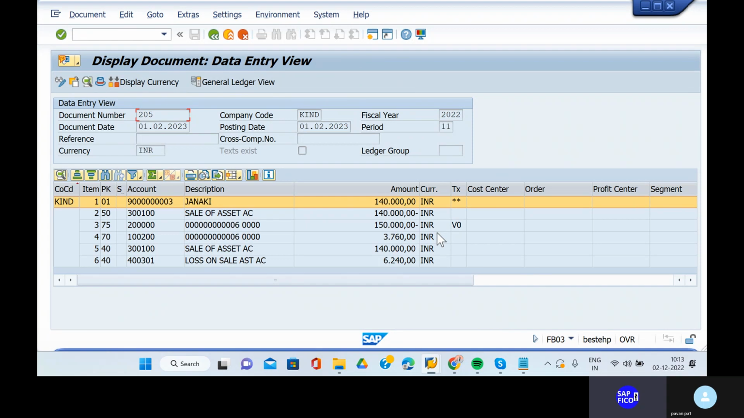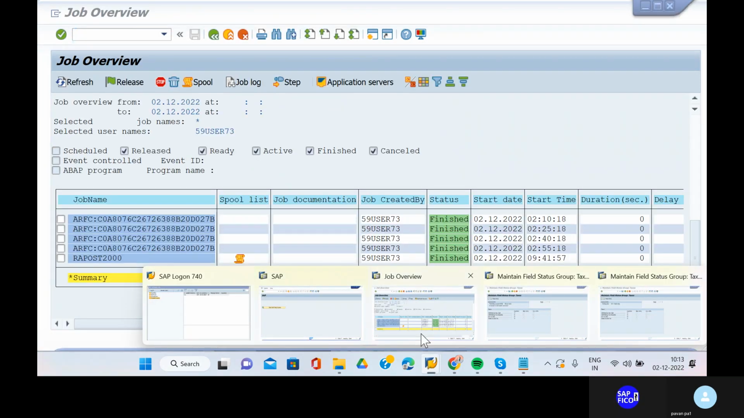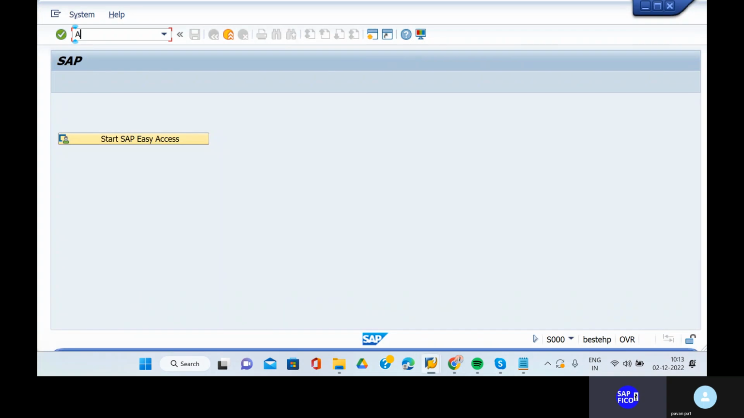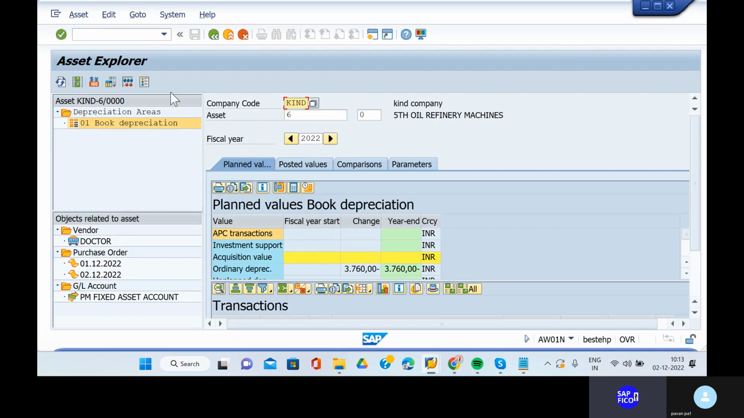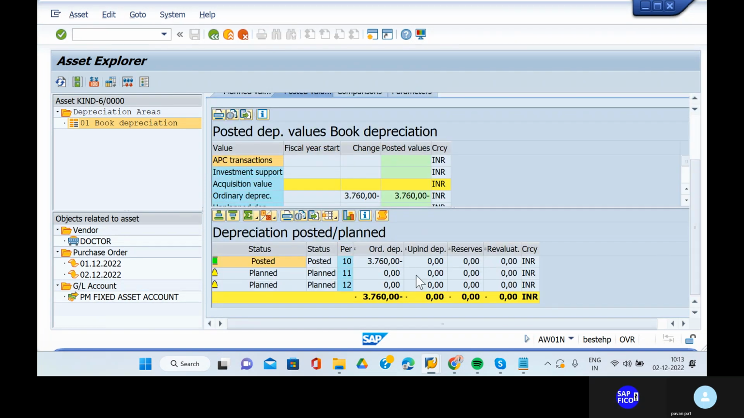Can you give /n and go to the AW? I think you have already opened that. AW01. You didn't open that. Okay, go to the transaction code AW01 and click on enter. Now this asset has been saved. Okay, right. There is no depreciation.